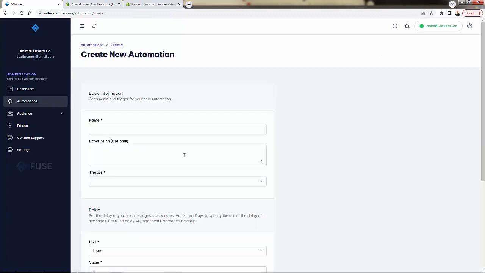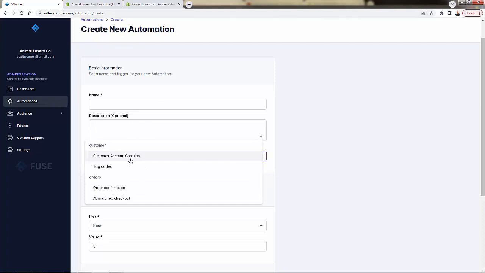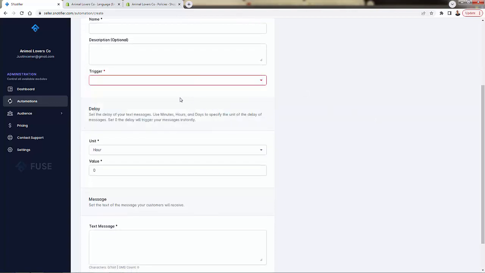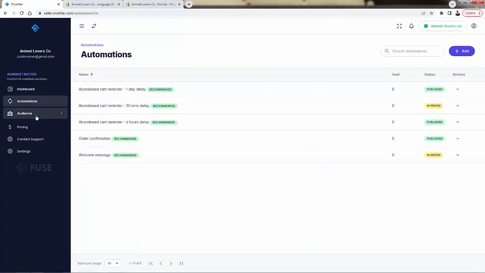Like we can come right up here to add, and this is the exact same thing that we had before. We're going to name it, description, and here's that trigger, right? It could be order confirmation, abandoned checkout, tag added, customer account creation, and this is exactly what we saw in those predefined automations just now, giving us the ability to set up our own. So you see the ones that we have over here.